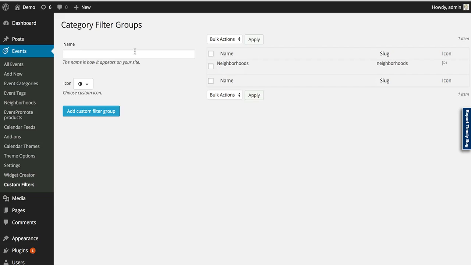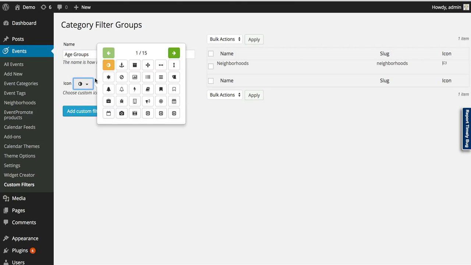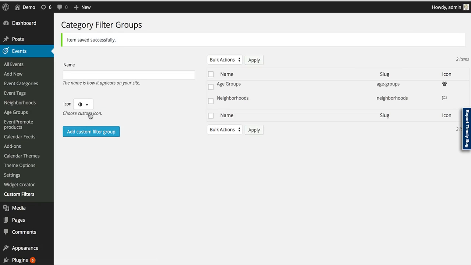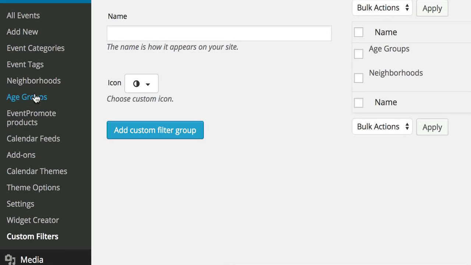So we've got one called neighborhoods. I'm going to create another one called age groups. And then I can choose an icon to go with that. I'm not sure actually what icon might be appropriate. Maybe I'll choose one of people. There we go. And add that filter group called age groups. So now we have 2 filter groups, and you'll see now over here on the left side a new taxonomy appears here under neighborhoods called age groups. So now we've got event categories, tags, neighborhoods, and age groups. So that's how you create the group.